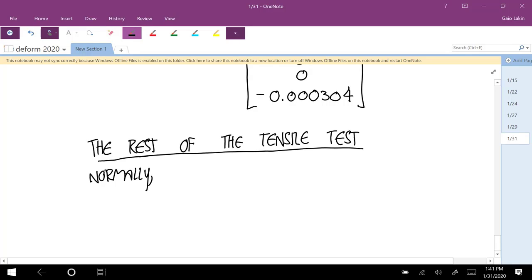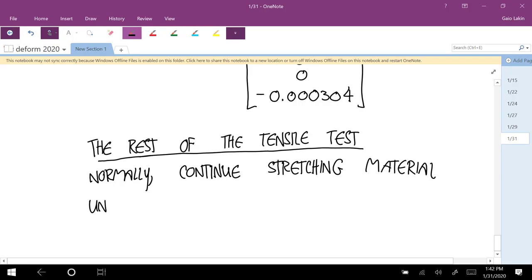Normally you continue stretching the sample material until it breaks, until it breaks into two pieces. Breaks in two.